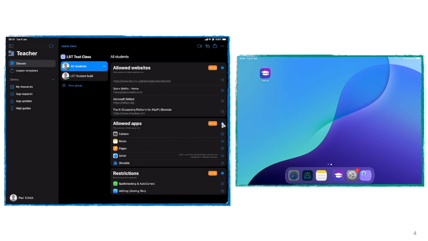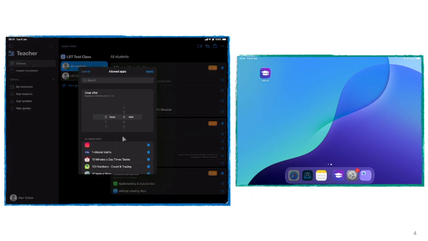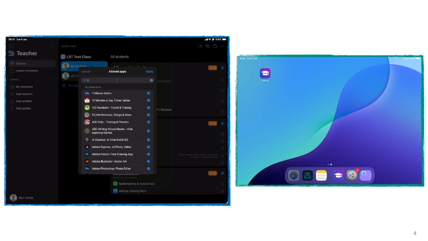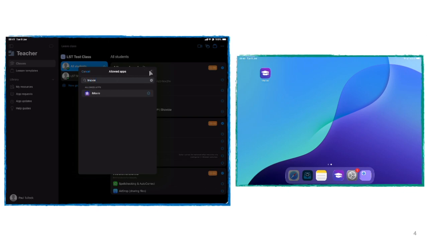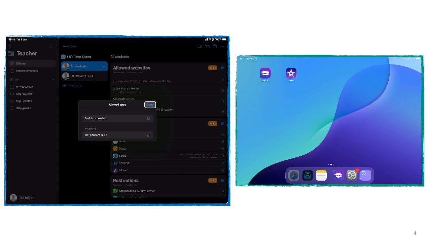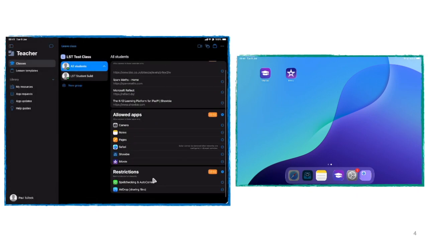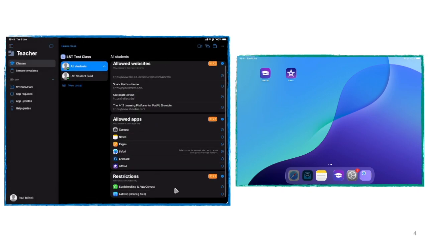If I decide that they want to use a different app, say for example, I want them to use iMovie, I can add that in. And what you'll notice is iMovie has appeared here on the student device, so I can add things and change things mid-lesson. And I can take those restrictions off, or I can add restrictions.